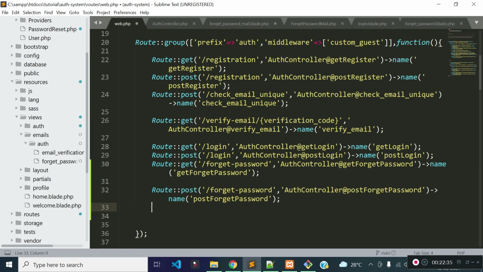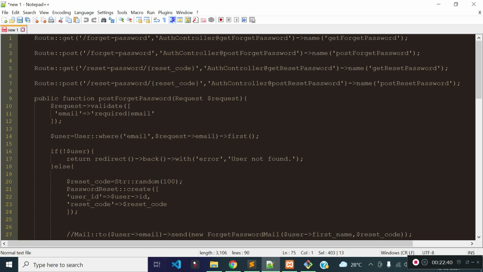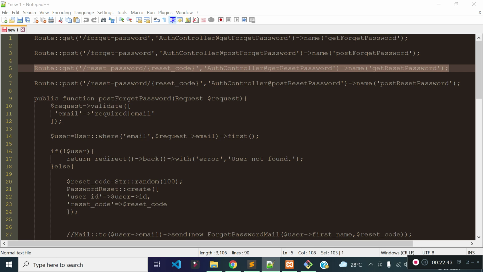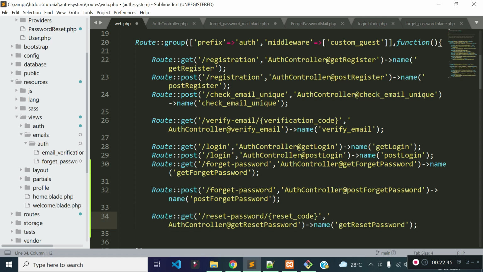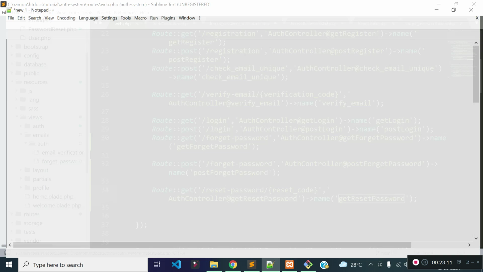So let's generate a reset password link route. The route method will be get and the URL will be reset-password, and there is a parameter in this route called reset_code, and this should be dynamic each time a user tries to reset his password, right? And it will execute the get reset password method of the auth controller. So save this file and let's register the get reset password method inside the auth controller.